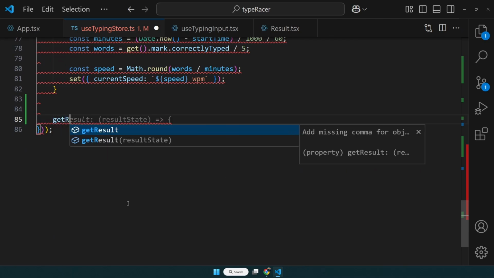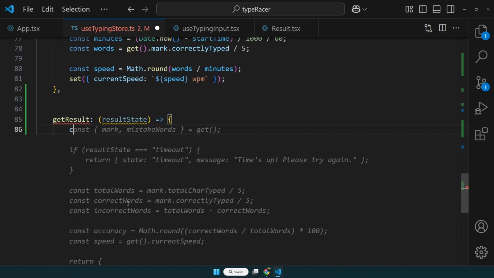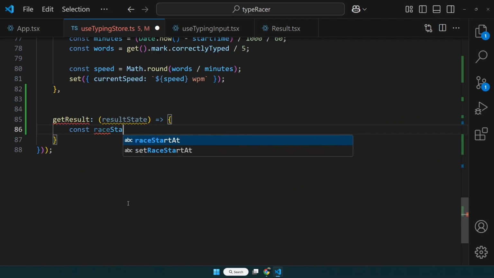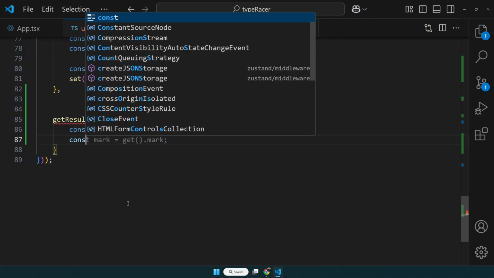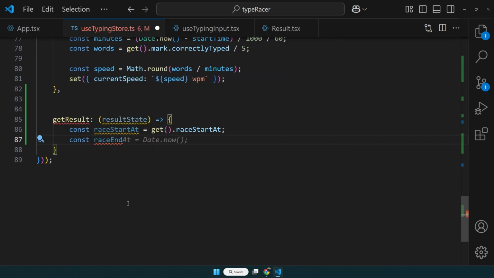So get result, and to get a full result we need two pieces of information. So the first one is the race start at, and this we already have in our state, race start at, and we also need to know when the race is ended. So race end at, and this will be Date.now. So that means whenever this get result function is called, that time we will assume this race is over.